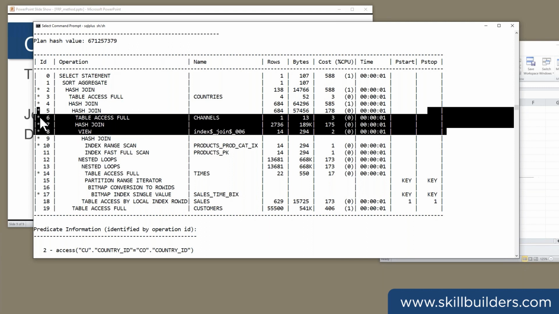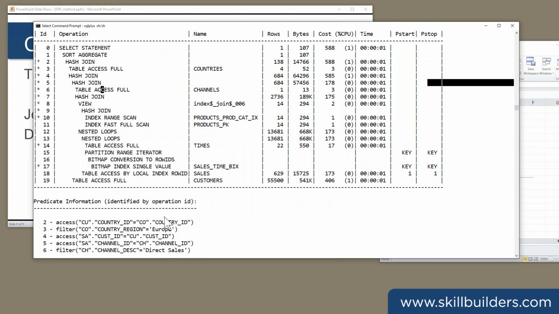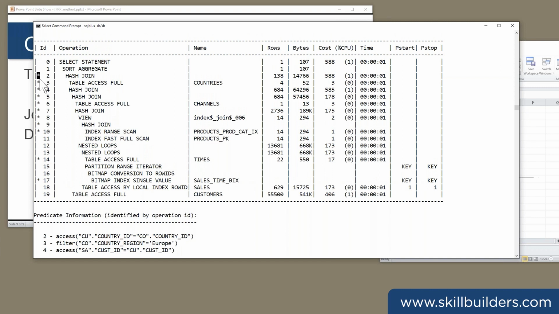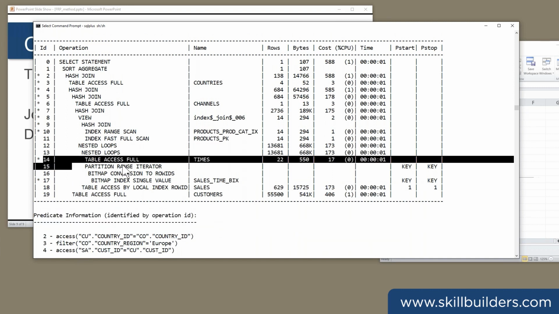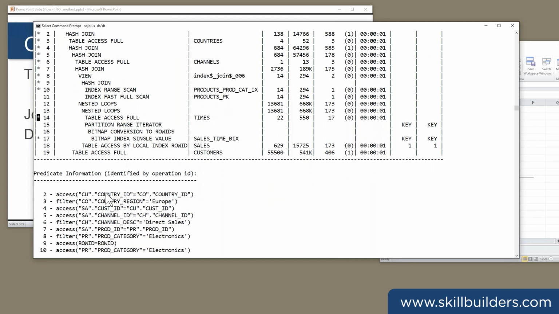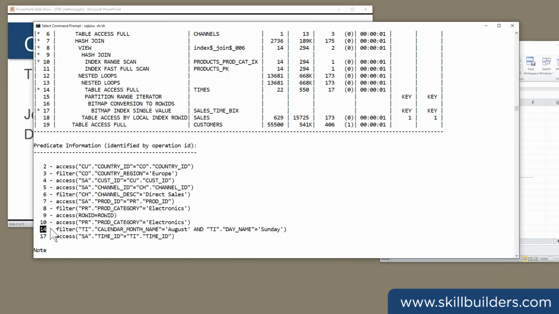Whenever you see an asterisk on the left of an operation, it means you need to look lower down. It means there's a predicate being applied. Remember, a predicate could be a join condition or it could be a filter condition. But wherever you see an operation with an asterisk, go down there, there's a predicate. For example, operation 14, full scan of times. Asterisk, go down here and see what's happening with that full scan. Operation 14, it's a filter predicate. So that's what that means.